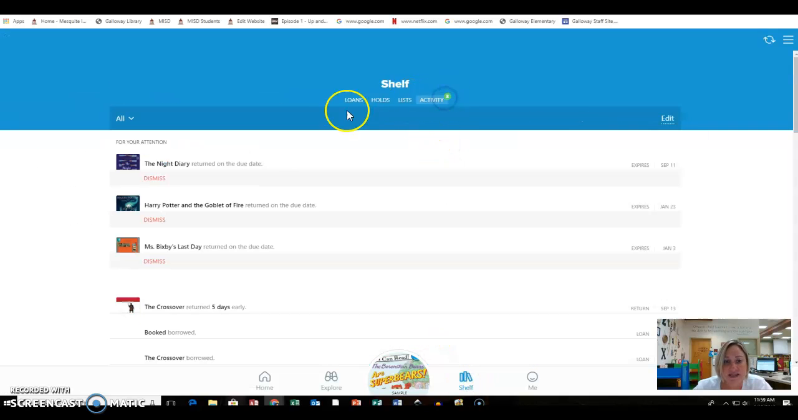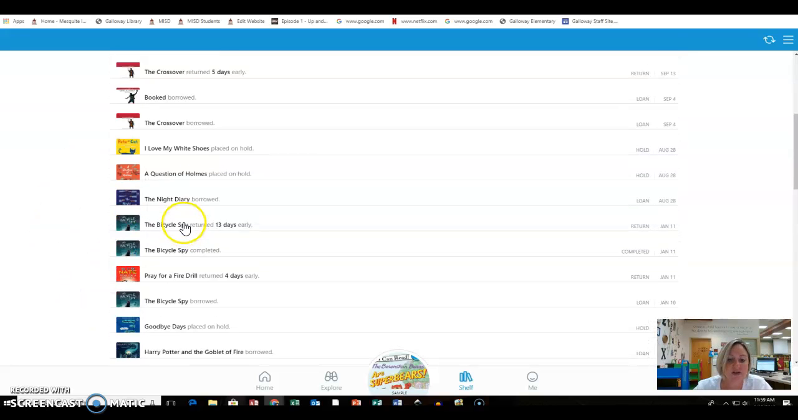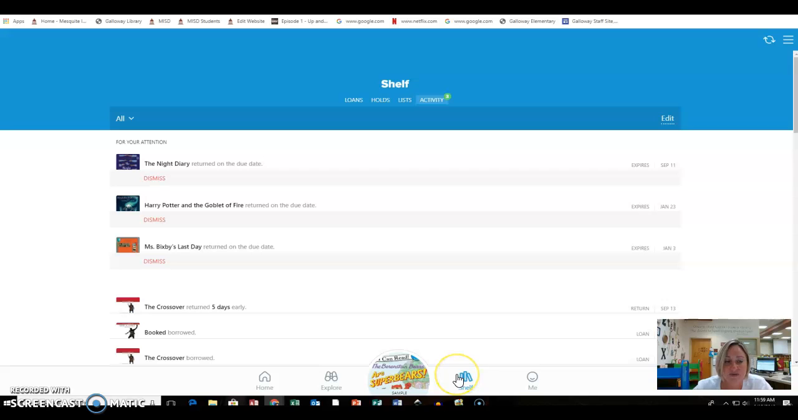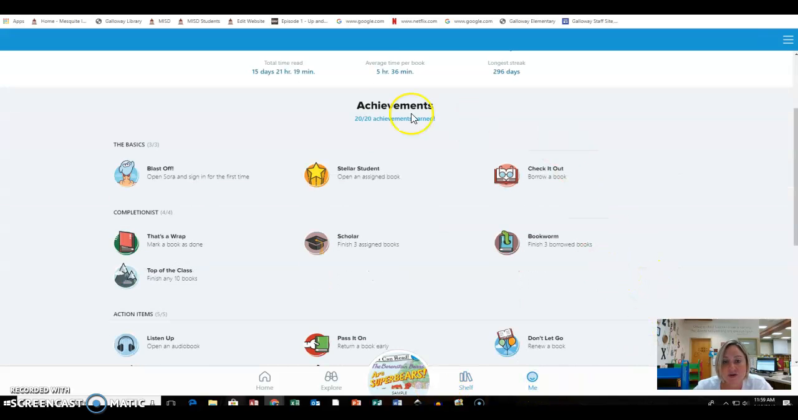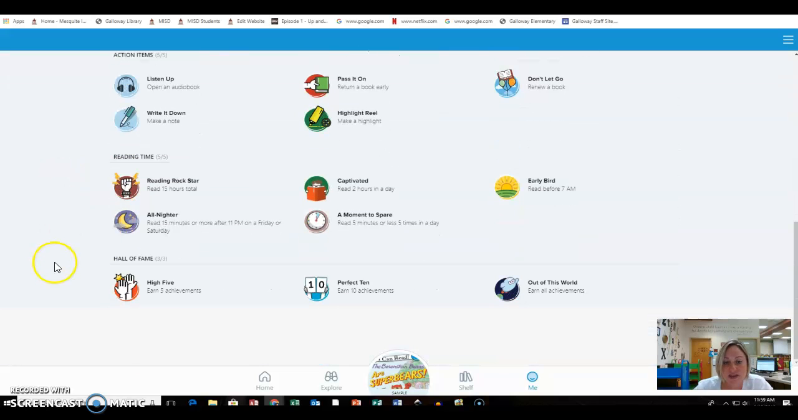There's also an activities tab, which just shows you what books you've checked out, books you've been reading, what you've turned in. So if you want to go back and see what you've been doing in there, you can click on your activity list and do that. And the final tab is your Me tab. Your Me tab shows you all of the different badges that you've earned in Sora.